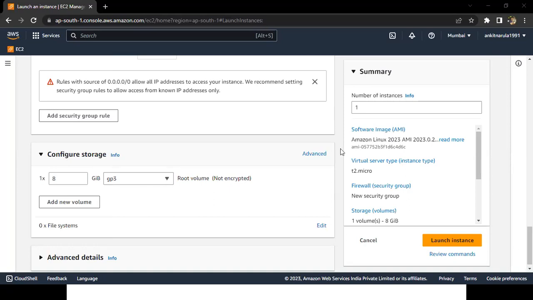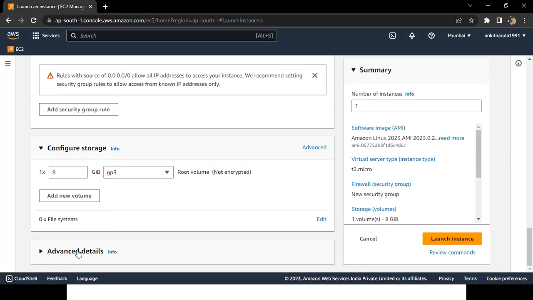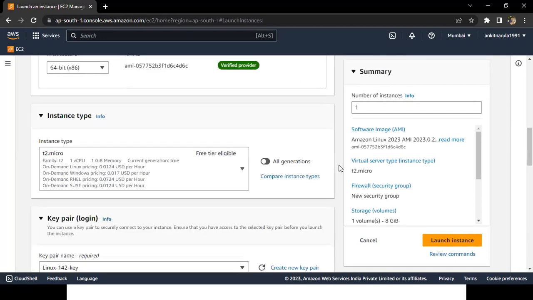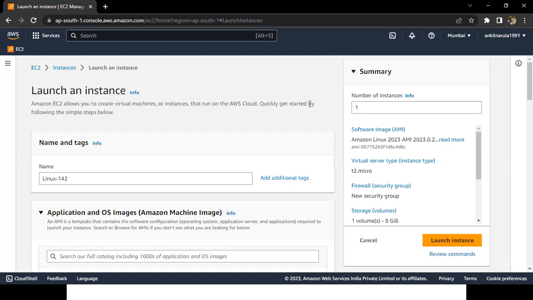And here we have one more option called advanced details. Regarding that, we'll discuss in our upcoming session. Now let's quickly give a recap. First of all, we have given the name to our EC2 machine.